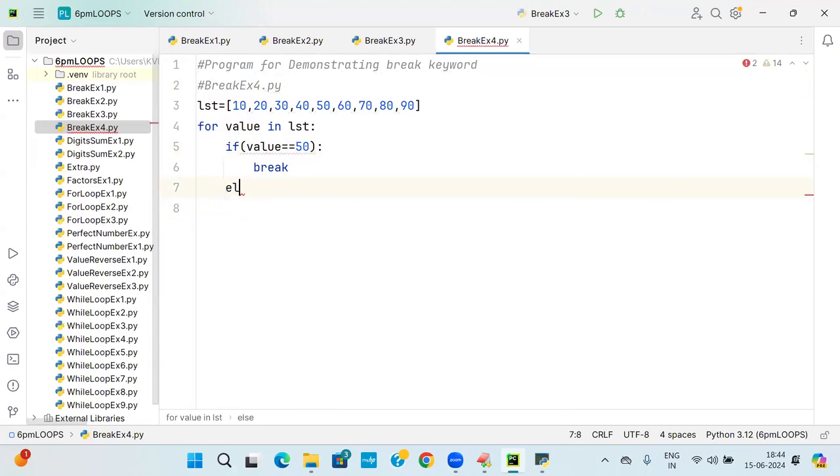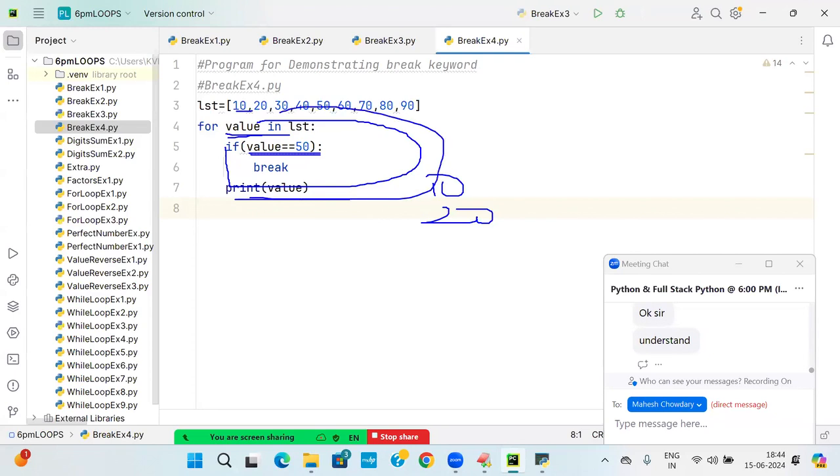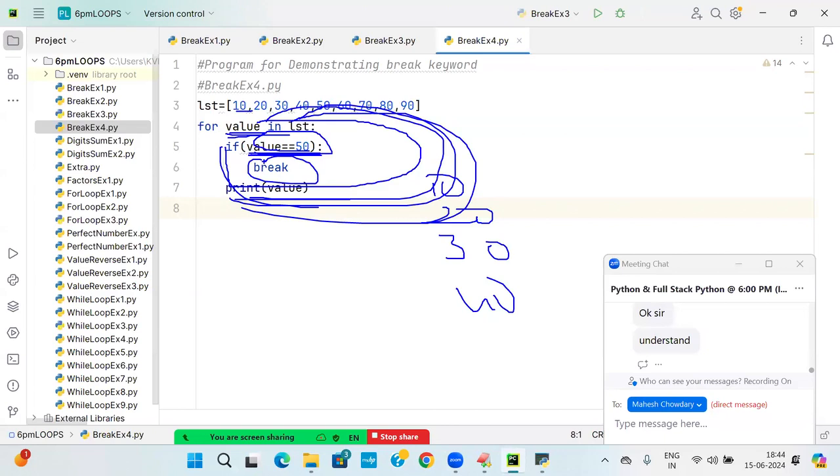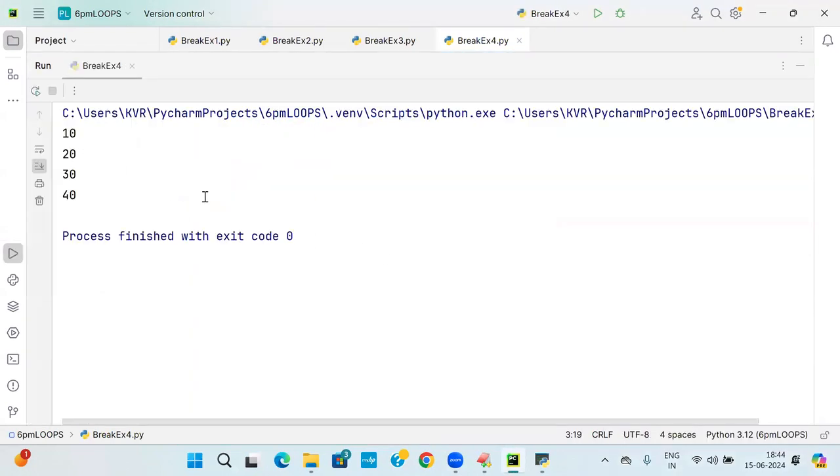Here I will write if value is equal to 50, break. Else I need not write, even else. Simply I will print value. That's all. Start with the first value coming: 10. Is 10 equal to 50? False. Other statement in for, go back. 10 is printed. Next value 20. Is 20 equal to 50? False. 20 is printed. Go back to the next. 30, 30 printed. Next 40, false, 40 printed. Next 50. 50 is equal to 50, break. That's all. Execute that: here 10, 20, 30, 40.